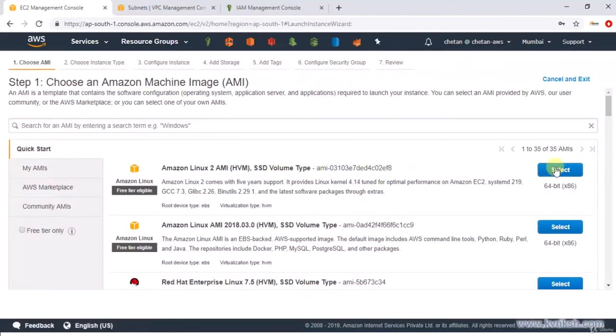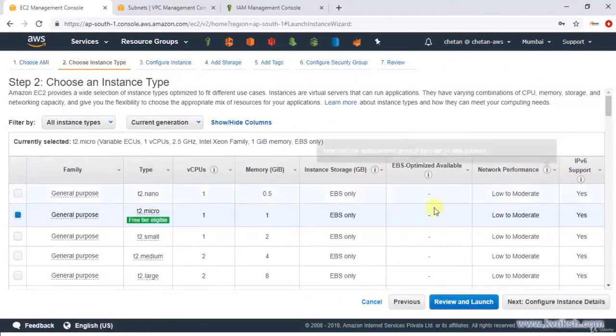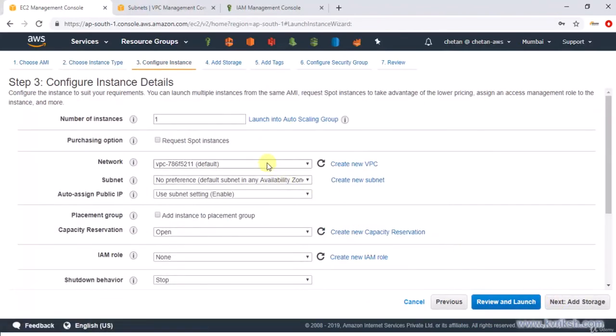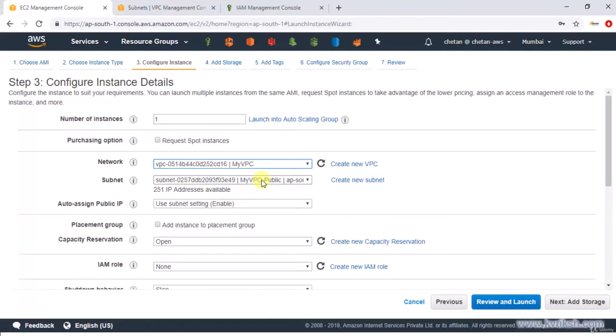You can select the first AMI, select an instance type T2 micro, and on this page we have to select in which VPC we want to launch and in which subnet. Currently there is only one subnet, so the drop down will show just one subnet. And we also need a public IP, which has been enabled by default. This is because we had enabled auto assign public IP for the subnet.